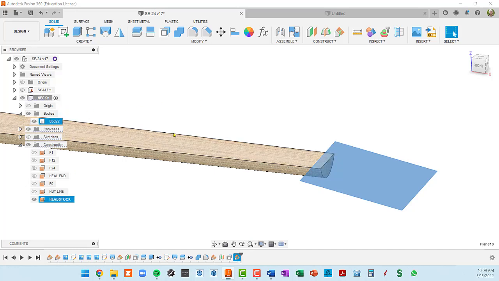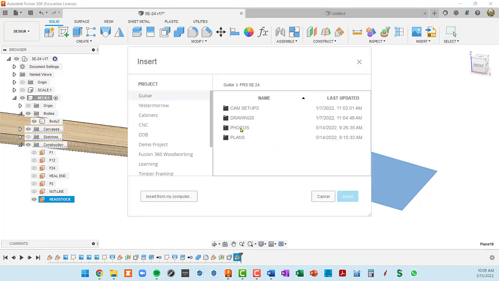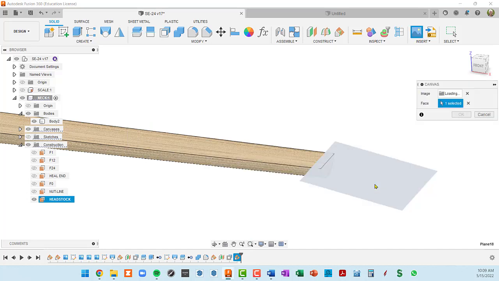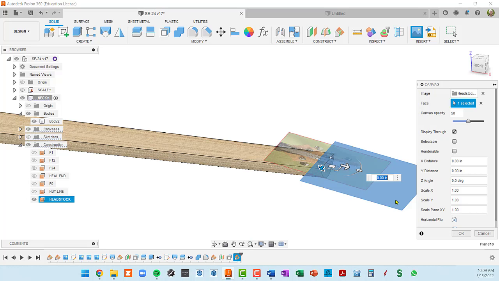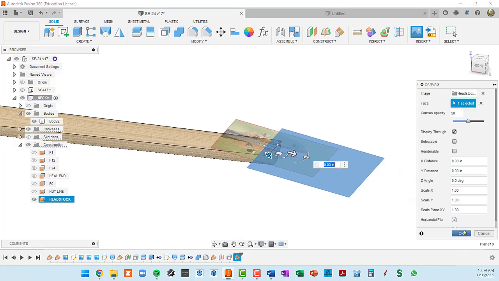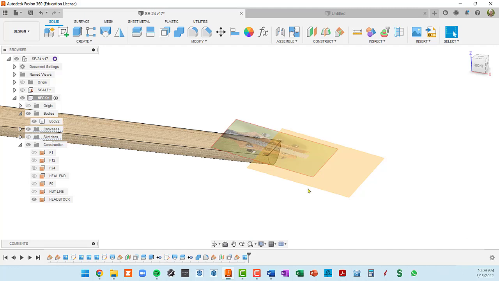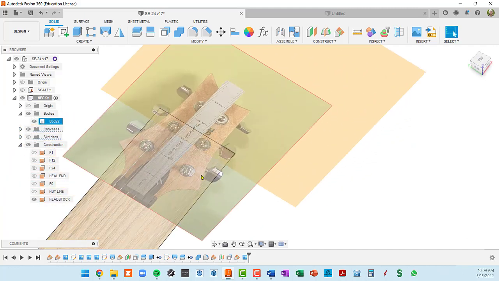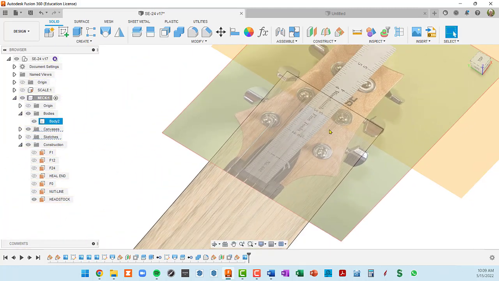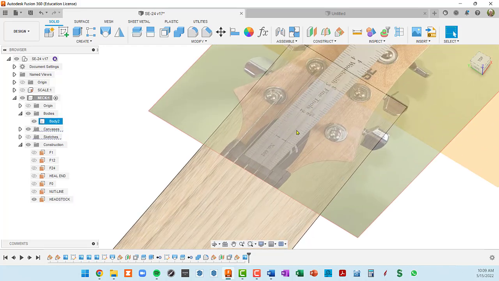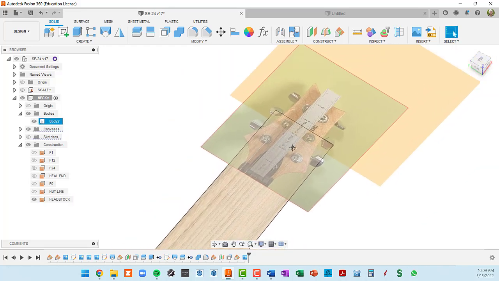Okay, so now let's see, we will do an insert, and I've got some photos here that I've uploaded, and the one that I want is the headstock JPEG. So I'm going to insert that onto this face, and I'll just do an OK. And you'll see that what I've done here when I took this photo is I actually put a small ruler on it specifically so that I can calibrate this photo to the proper size.